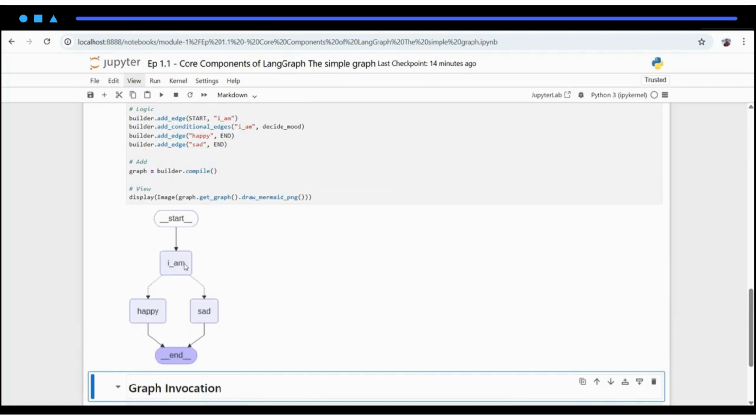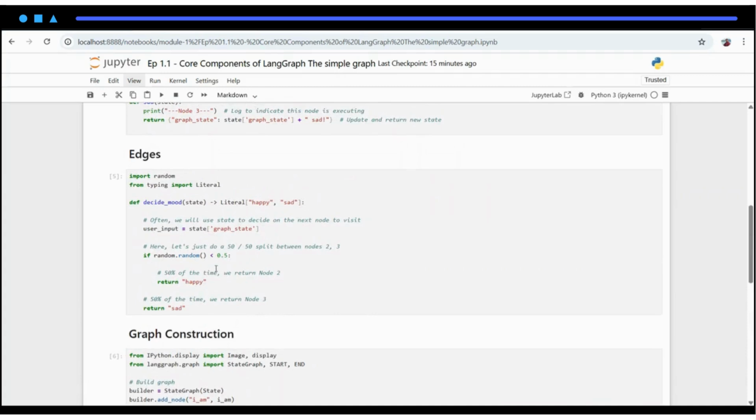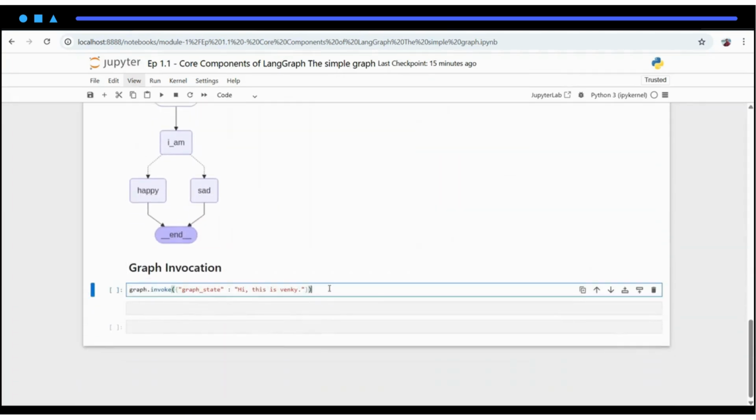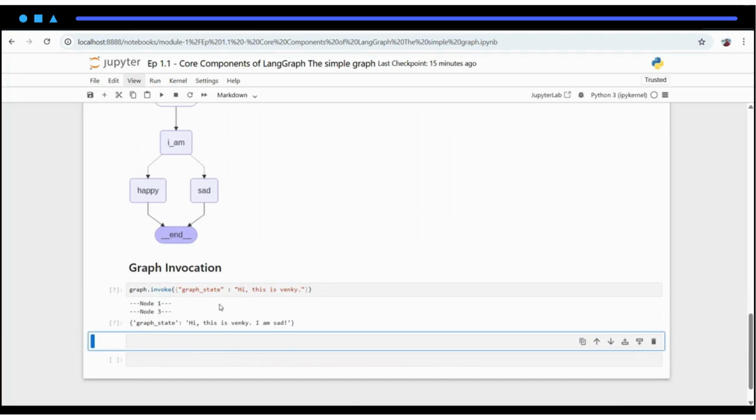Now if you see, you will get an idea what our graph is doing. It is starting, then going to I am. This will append your I am to whatever the starting input is. Then here we are making use of that decide mode function, which will decide whether we need to go to happy or sad. Here we have the condition: if it is less than 50, we will go to happy, or else it is sad, and then we will end it. Let me invoke and show you how it works.